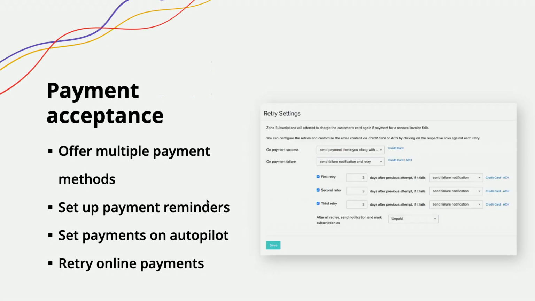And then retry online payments. This applies to recurring invoices and Zoho subscriptions. If there is a failed payment, it'll retry a number of times. You have a process set up where you send the first email to a client.